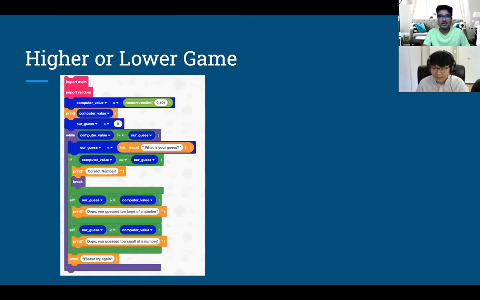All right. Should I just explain this part or? Yeah. All right. So for the higher lower game, hold on. Are we doing edgy blocks? Yeah. Okay. Higher lower game, we had. Should I just go overview it again? Yeah.